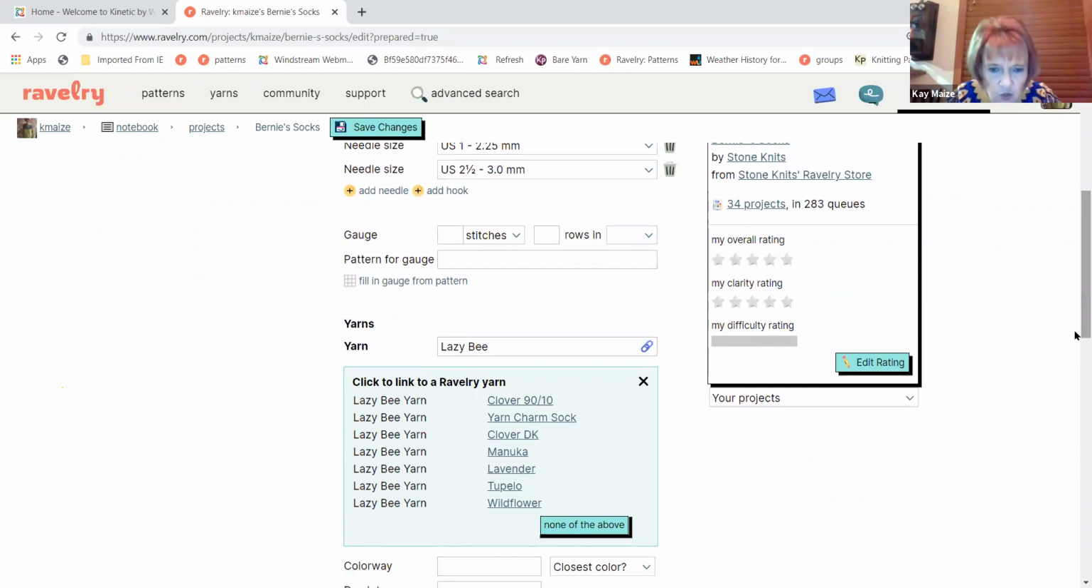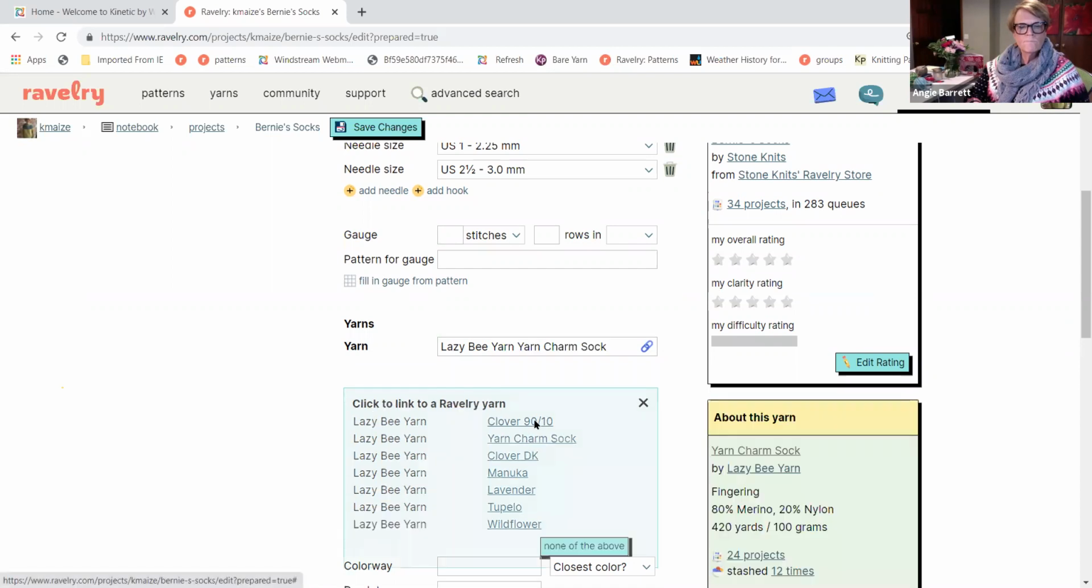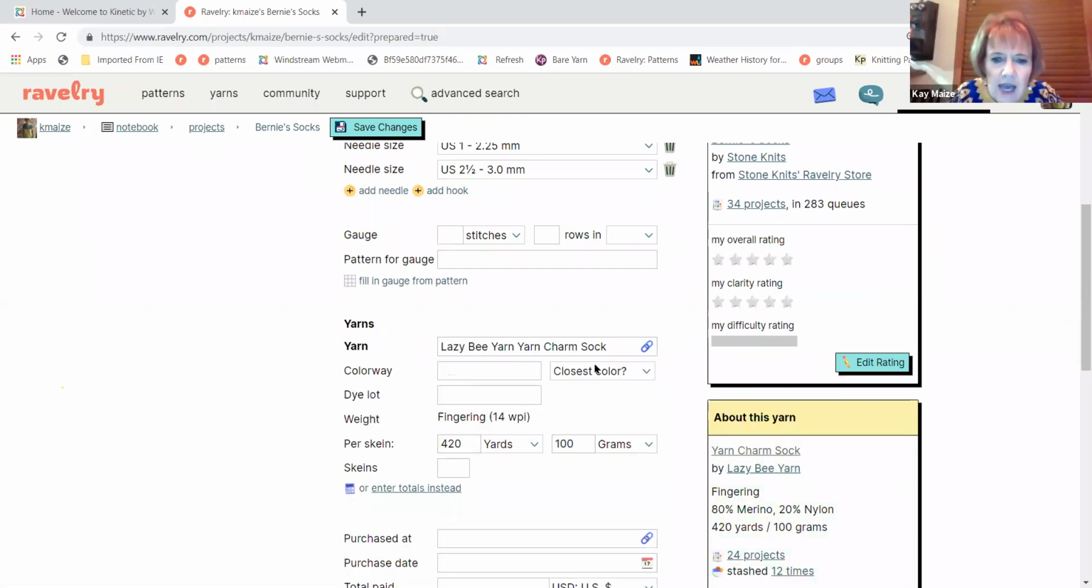We have some different choices. The Clover 90-10, the Yarn Charm. Angie, which one for sure is that one? I think it's a Yarn Charm sock. Okay, we'll say that. Click on it, and it automatically will fill in your information here. So it tells me it's got 420 yards and 100 grams.